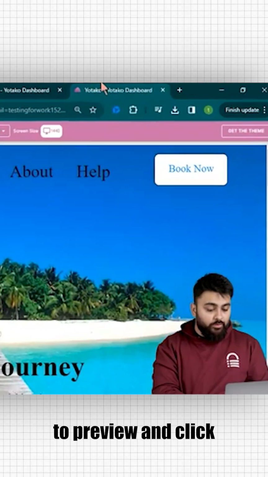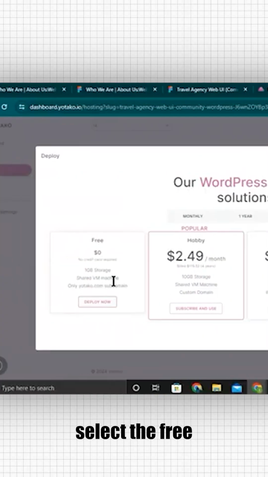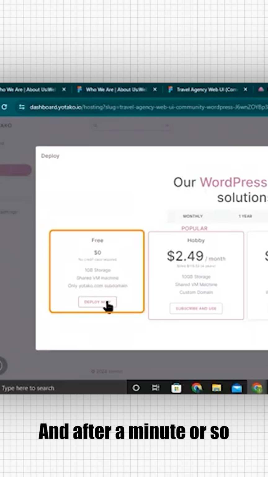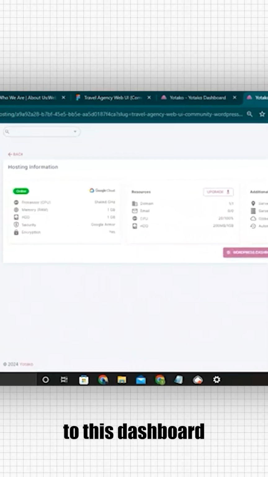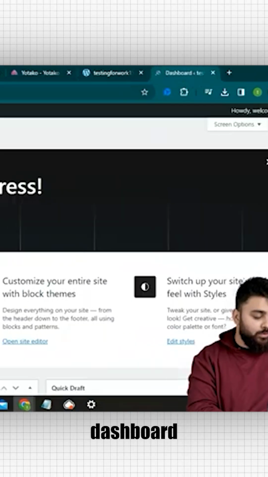I can also go back to preview and click get the theme, click the publish button, then select the free option here. And after a minute or so, we'll be redirected to this dashboard. Then I can click here to open my site and launch my new WordPress dashboard like this.